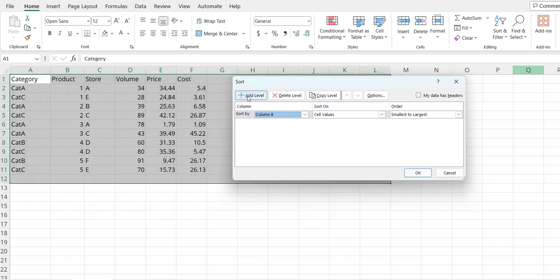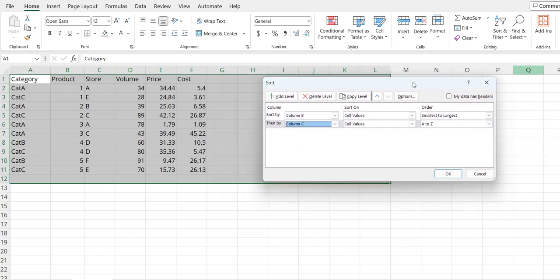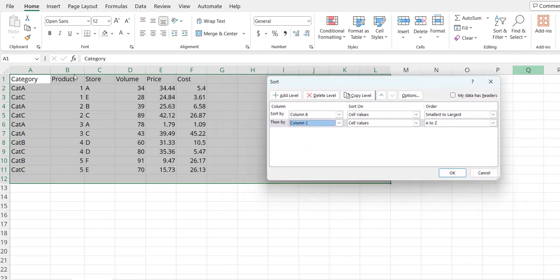And what I want to sort another, okay, I want to sort at another level, and I want to sort column C, which is the store, from A to Z. Okay, so this is the rule that I can apply for the multi-level sorting. So the product will sort from 1 to 5 and the store will sort from A to E with respect to product sorting. So it will combine two sortings.